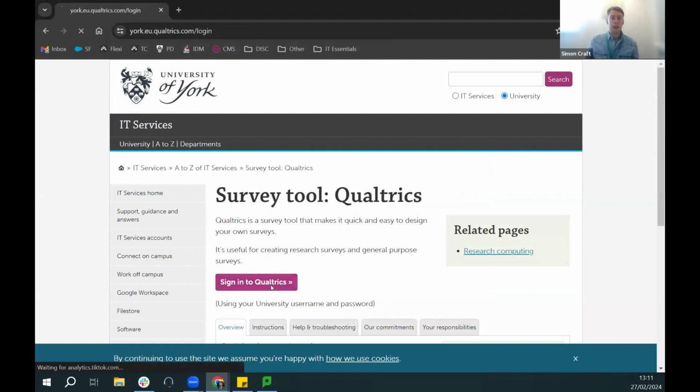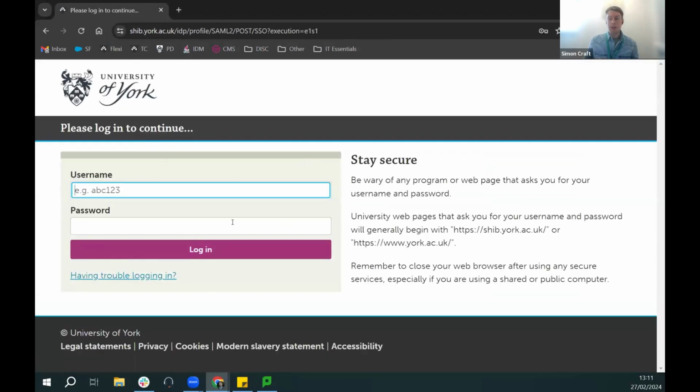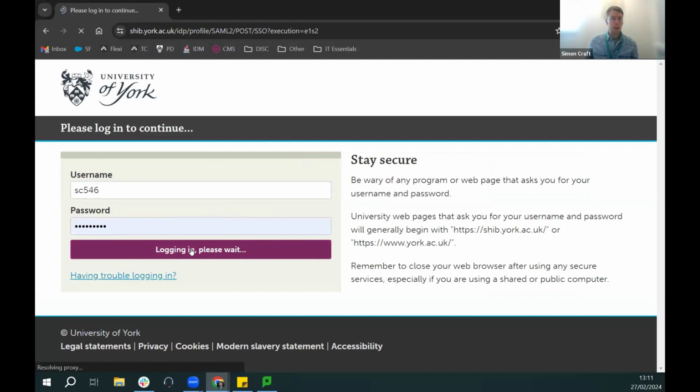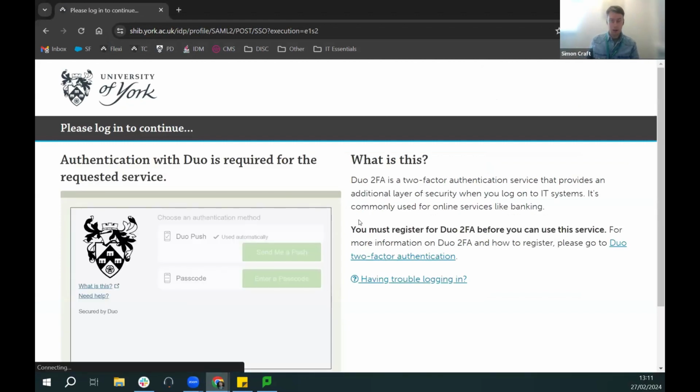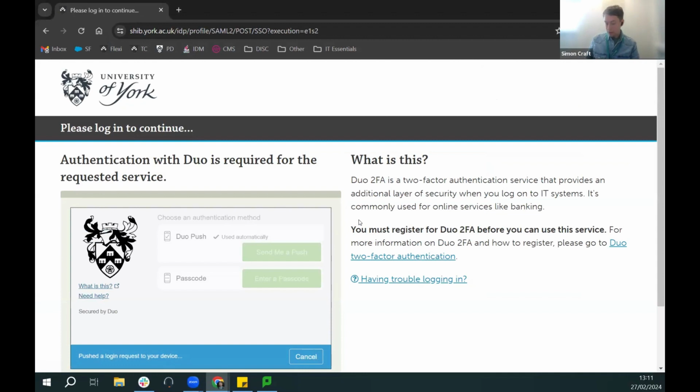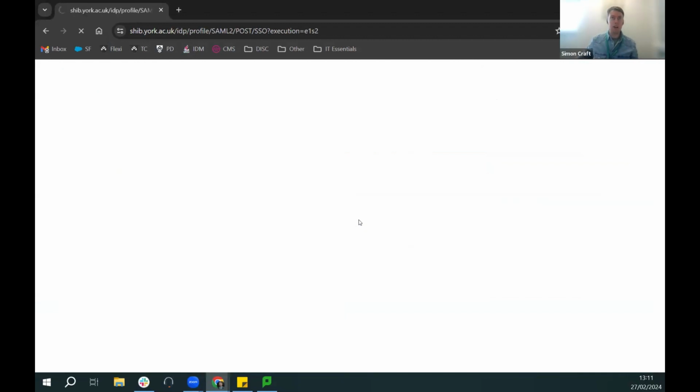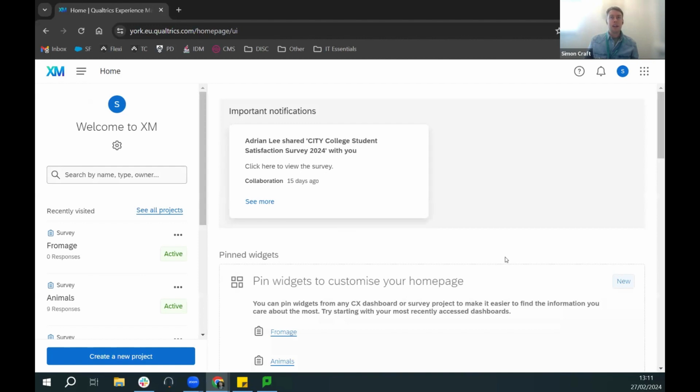This time, if I click sign in, it's going to take me to a familiar looking login page, and that is just your university username and password. So it looks like it's remembered that. I'll click login, and then it's going to be the old Duo two-factor authentication, which we all know and love. That's popped up on my phone, so I'm going to approve that. And then once it's loaded, then I'm into Qualtrics.